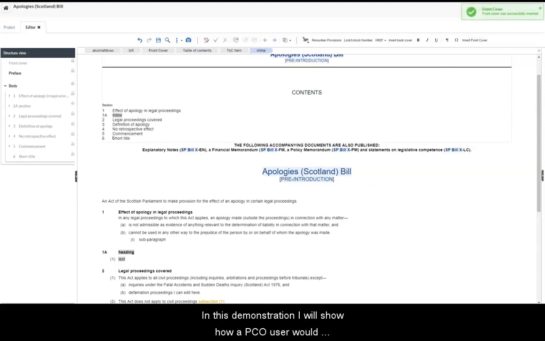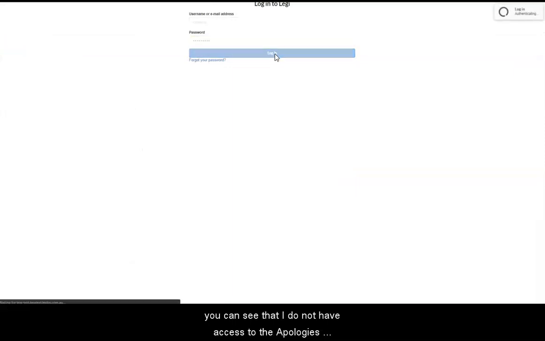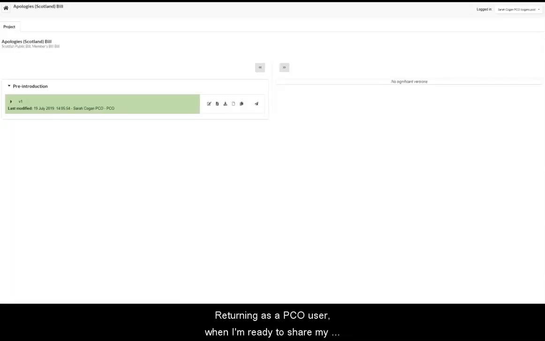In this demonstration, I will show how a PCO user would share their version of the bill with Scottish Parliament. If I log on as the Scottish Parliament user, you can see that I do not have access to the Apology Scotland bill as a version hasn't been shared with me yet.